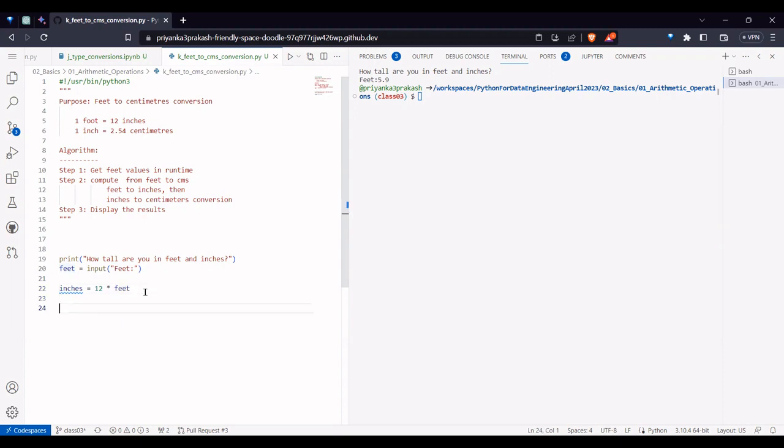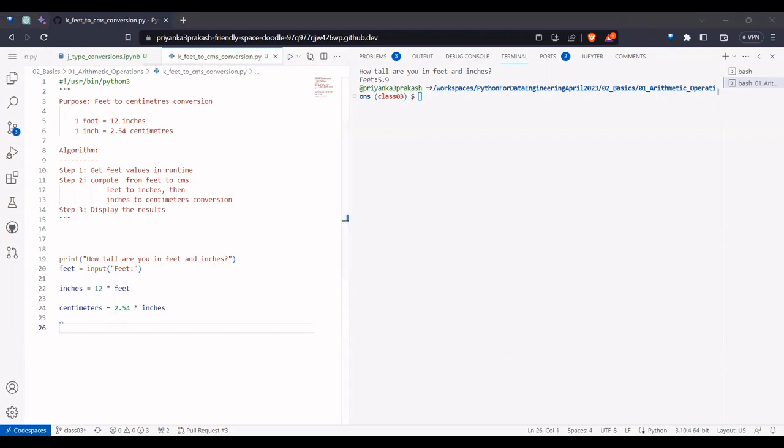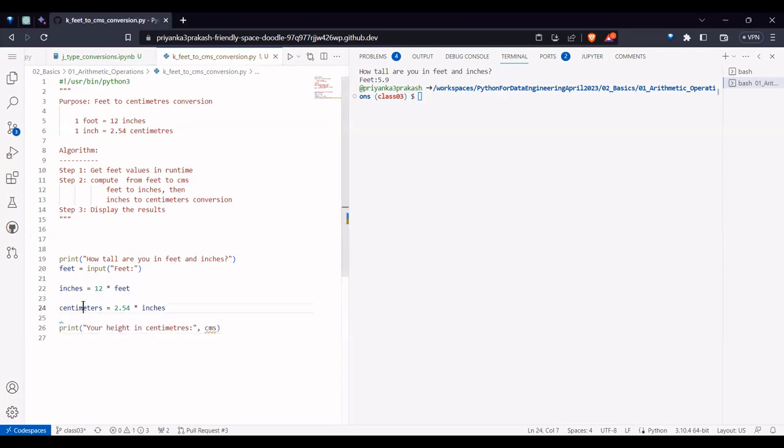Then what are the things I need to get into? I got inches. Now I need to convert to centimeters. So centimeters is equal to, what are the inches you got? That you need to multiply by 2.54, right? 2.54 into inches. So finally I got some result that I will present. So I need to give it. So whatever centimeters there are, I need to present it.